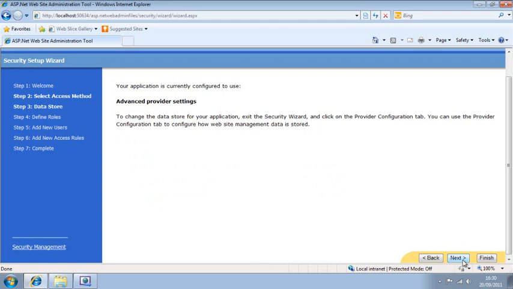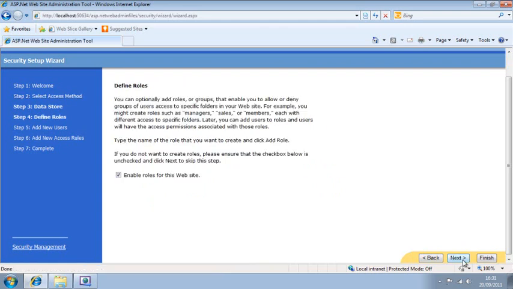The page you're on now is only useful if you're using a custom provider. Providers were explained in Lesson 9.2. Click Next now. The next step allows you to enable or disable roles. Leave roles enabled and click Next.